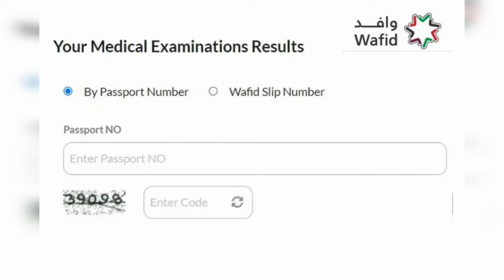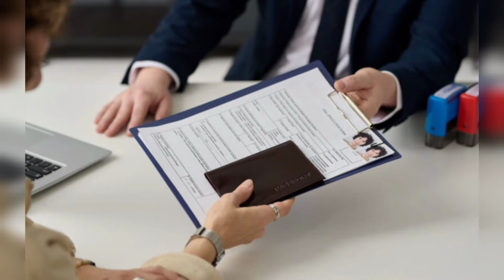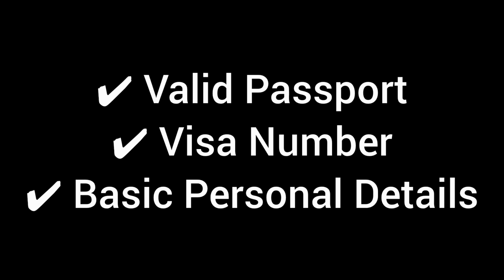Now let's talk about the WAFID online appointment process. How to book your medical appointment online. The process is very simple, but before this, I will share the required documents for this. So many people think a lot of documents are required, but actually you only need your valid passport, visa number, and basic personal details. That's all.